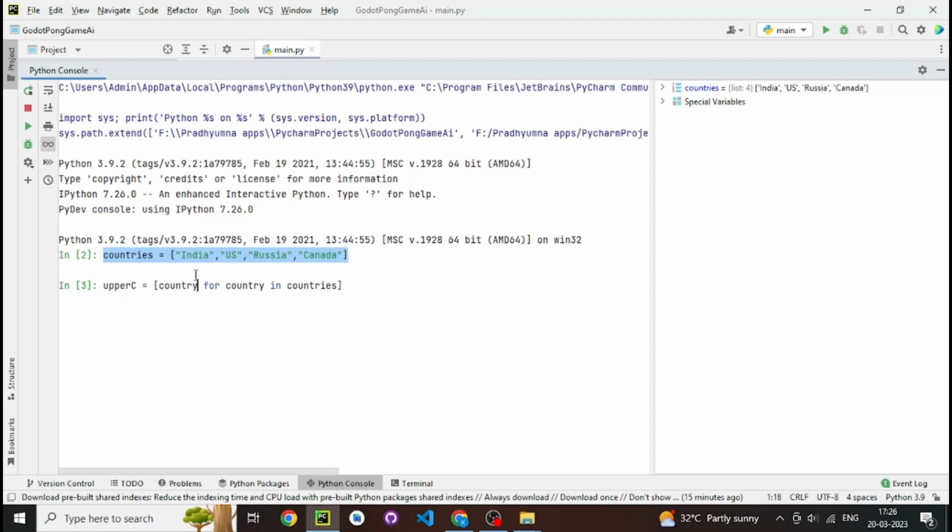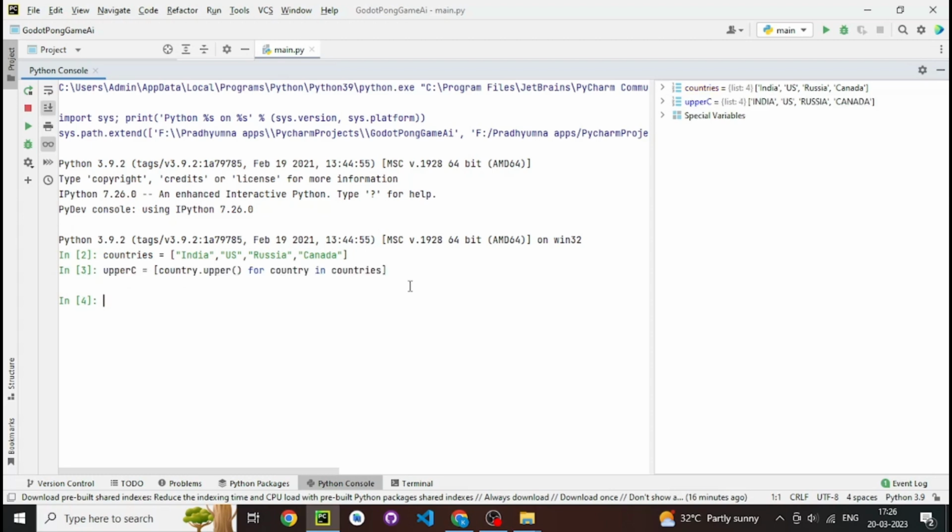Now since we want it to be in capital, we have to say dot upper, because when we iterate through this list, when it comes to particular elements, it takes that element, it converts it to uppercase, and then it stores it to upper_c. So let us see how it works. Here you can see that there's another new list, and you can see that all of them have become capital.